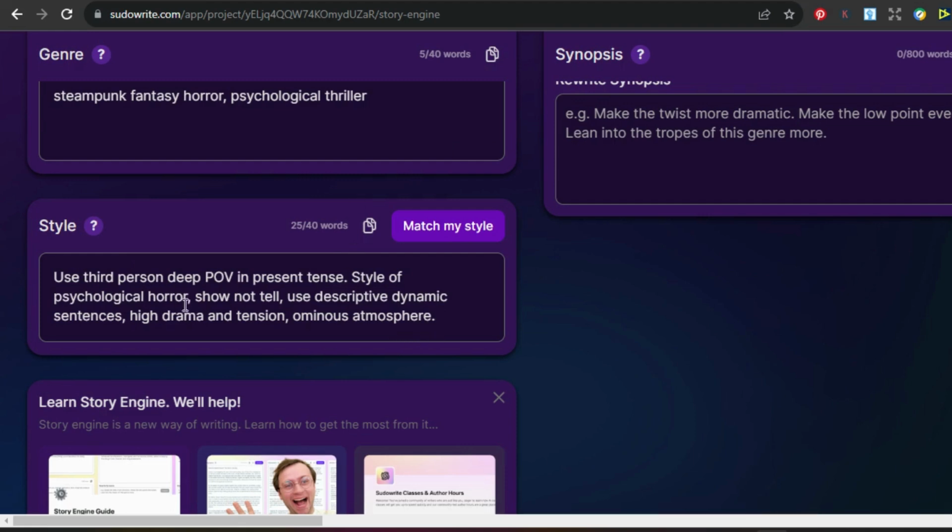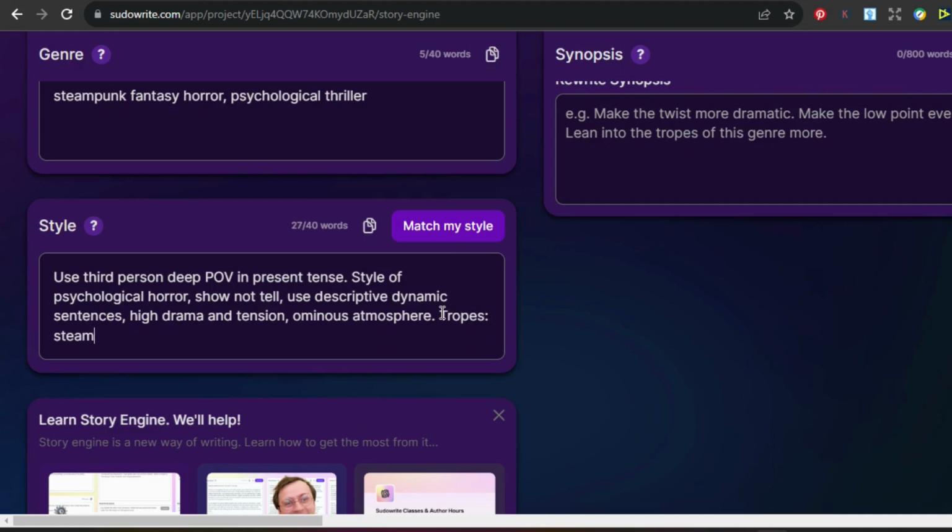And then I added psychological horror, ominous atmosphere, right? Again, this is somewhere where I might add tropes. So tropes, we have steampunk and horror. I'm not going to add horror again because we've already got it in there. But pirate curse is another one.